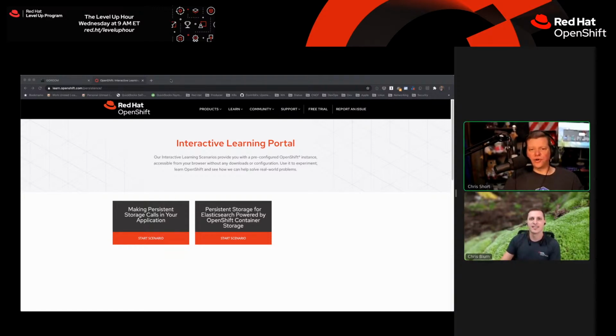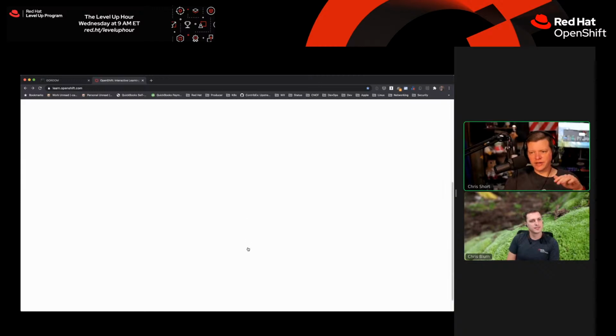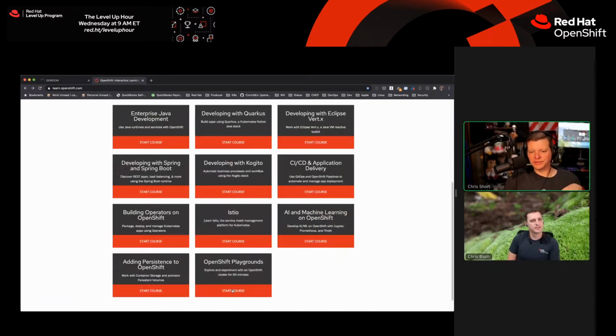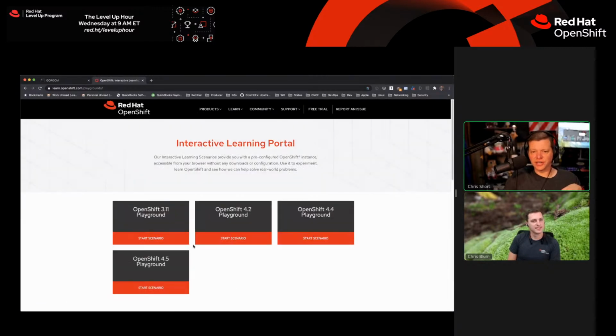There are some questions in chat. Are these all free? Yes, learn.openshift.com is open to the public, 100% free for everybody. Let me back up one level here. There is an OpenShift playground where you just get your own cluster for an hour, you pick which version you want, and off you go. You can kick all the tires on whatever you want for an hour.